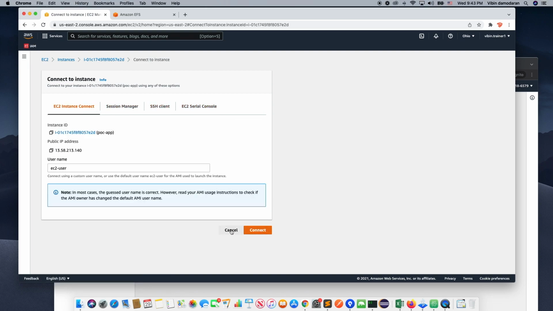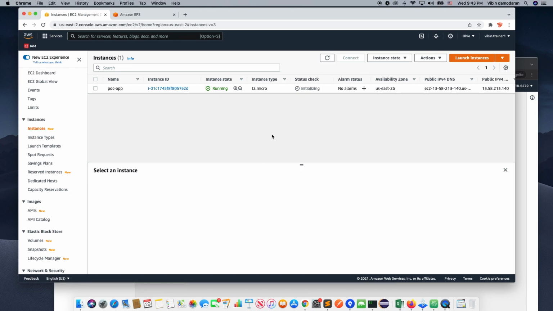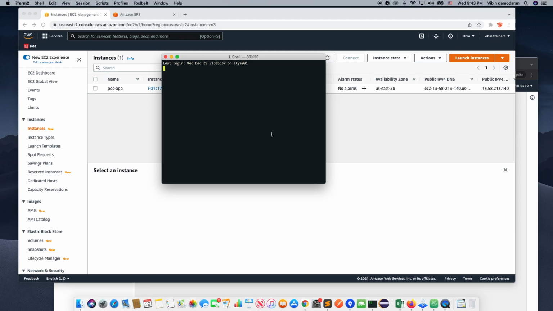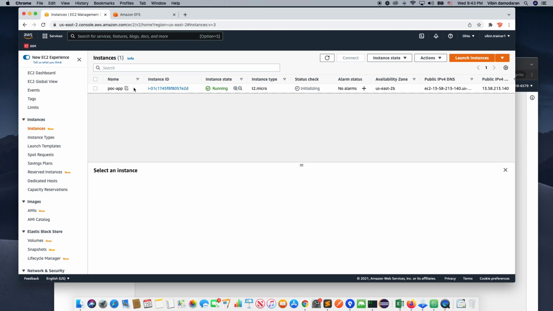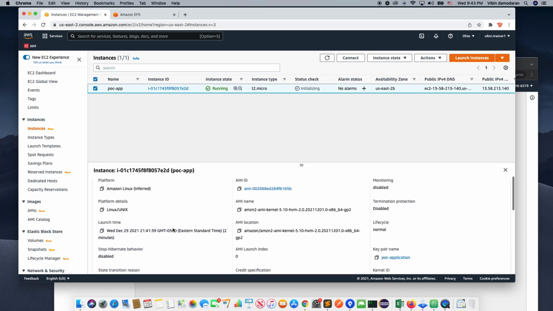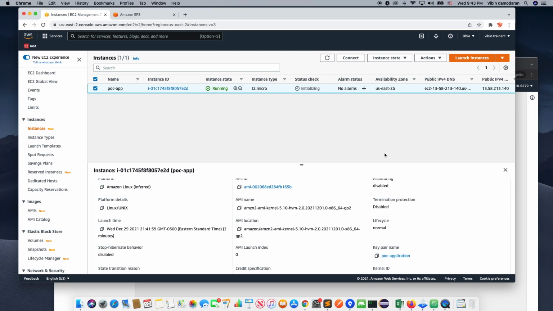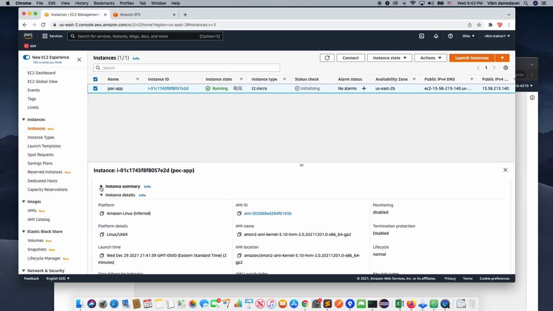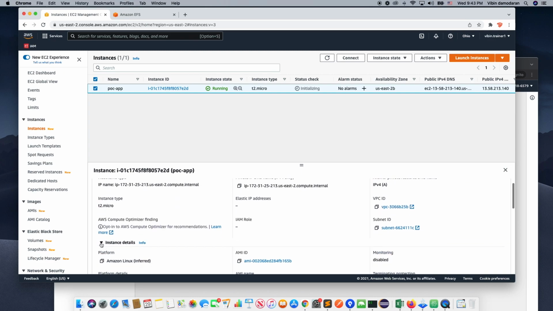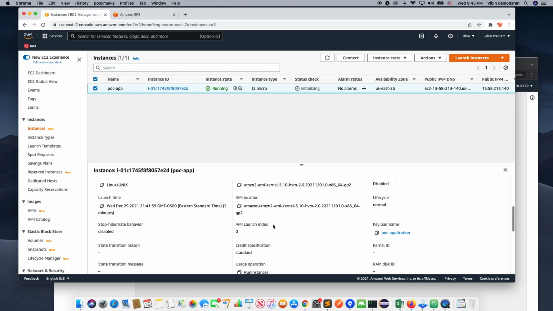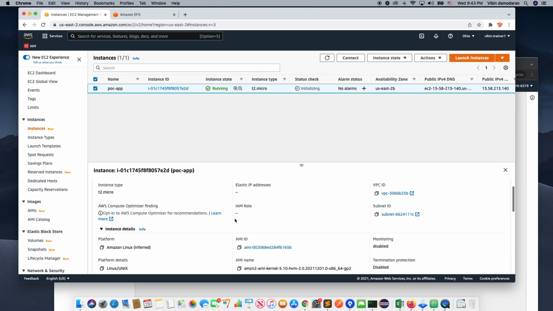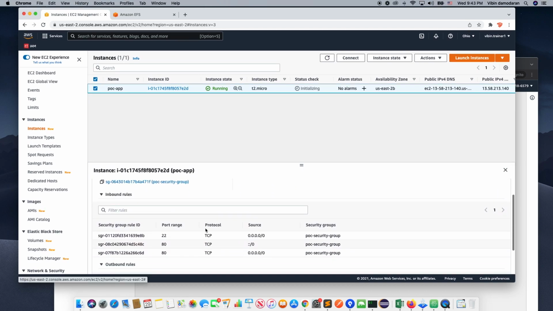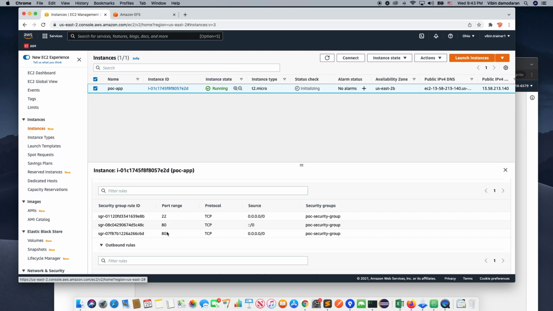But before that, let's cancel this. Right, so this application is currently running right now. Okay, before we connect, let me quickly show you a few more things. When you click on this, you can see the instance summary, information, details, what the size is, and various other things. You can see what AMI has been used, and also the security group. In the security group, we opened 22 and 80. 80 is access from anywhere, right?